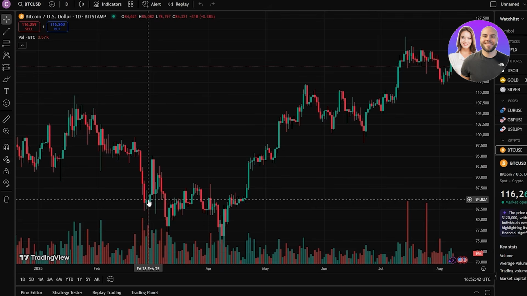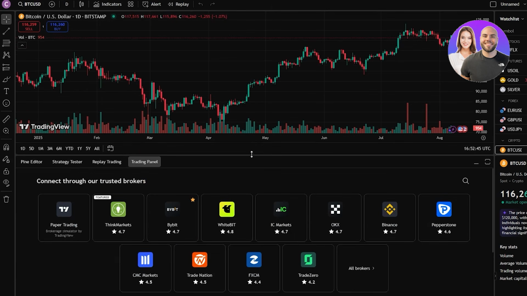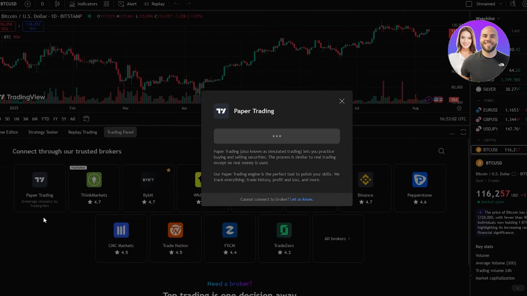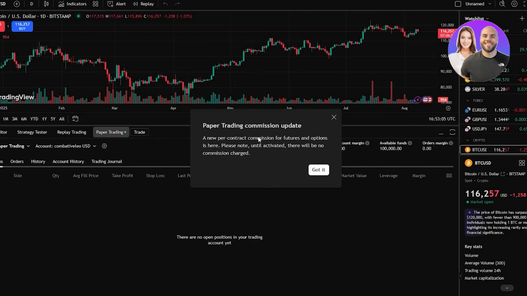And here underneath the trading panel you're going to see all of the brokers that are available. You can see we have Whitebit, Bybit. I already have an account on Bybit, that's why it has that star. Binance, OKX, IC Markets, all of them, right? And here we go. Here is the paper trading. We're going to select paper trading, simply click on connect and it'll be connected. There you go. It's as simple as that.